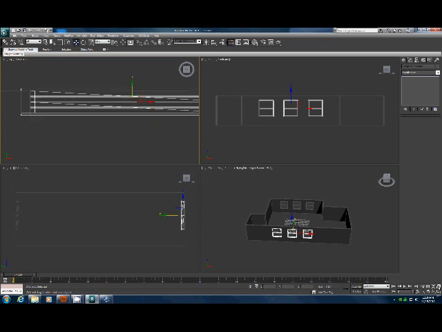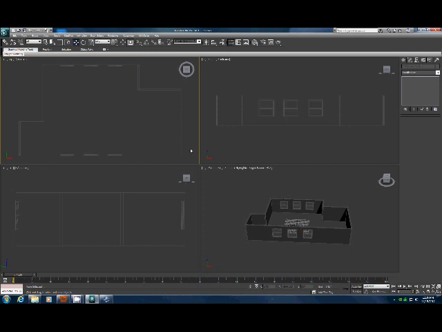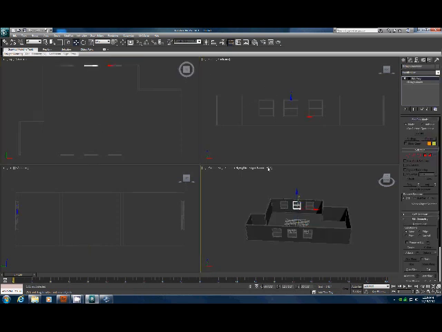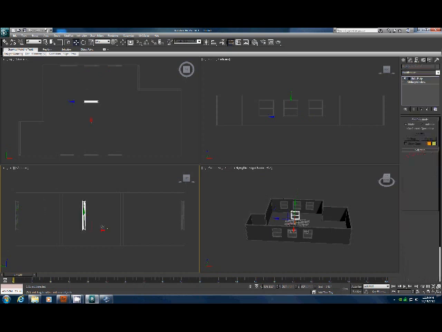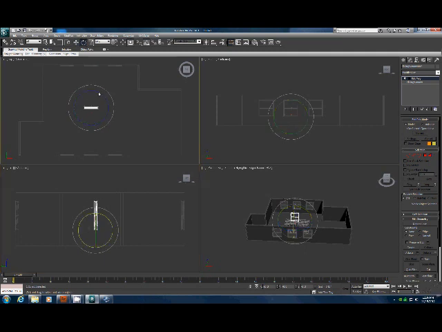So, okay, and I'm going to grab one more of these windows. Let's just grab one of these, and I'm going to shift drag another one. Then I'm going to turn on my snaps toggle. Let's go here to my rotate snaps and rotate that 90 degrees.